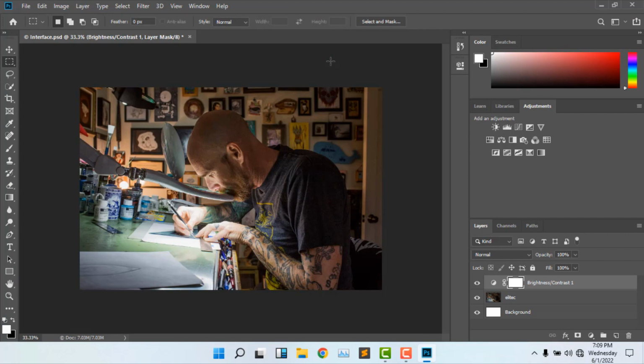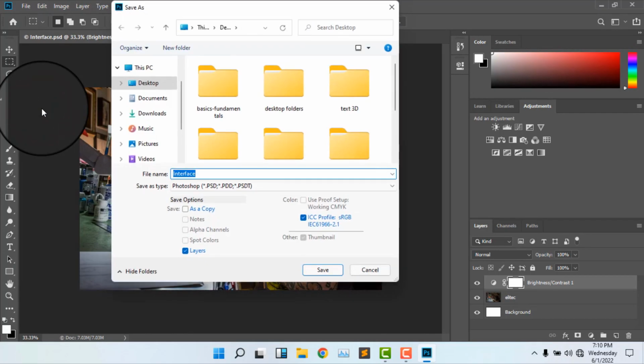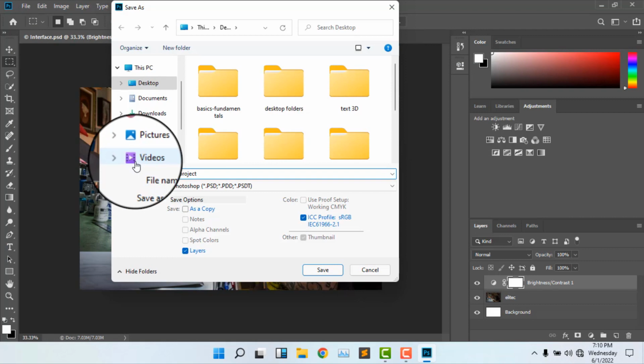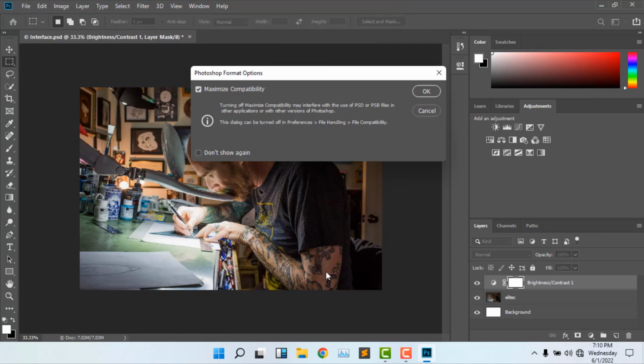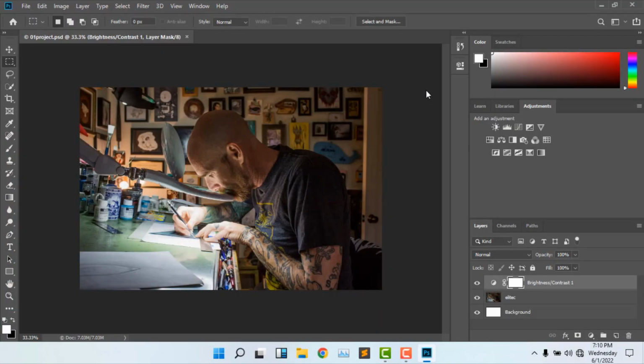Choose File, Save As. Name the file as 01 Project. And click OK or Save. Then click OK in the Photoshop Format Options dialog box. Saving the file with a different name ensures that the original file remains unchanged. That way you can return to it if you want to start over.